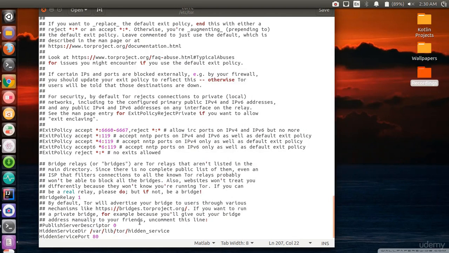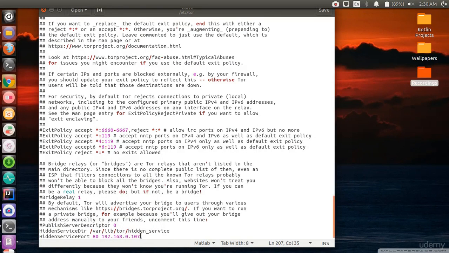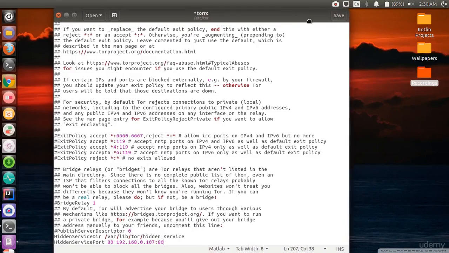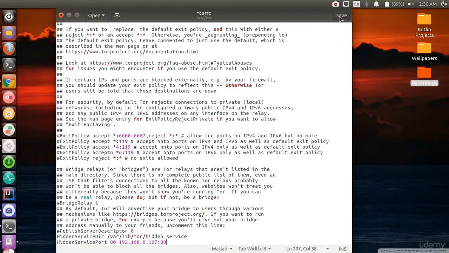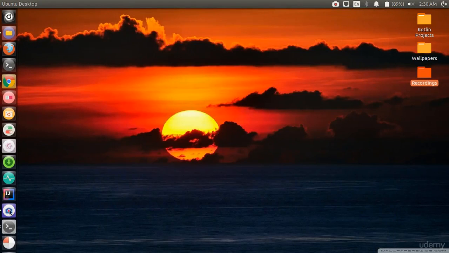So after the 80, give a space and paste that there. All right. You then want to enter colon and 80. 80 again. Once that's done, those are the two lines that we needed to enter. So let's just save that. Once that's saved, close this file and we can open up the terminals again where we were working.